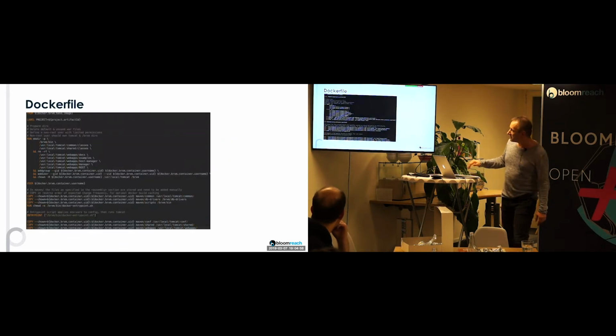To give you a rough idea, I don't know if you see it, this is our sample Dockerfile, which we also provide with a project generated using our archetype.